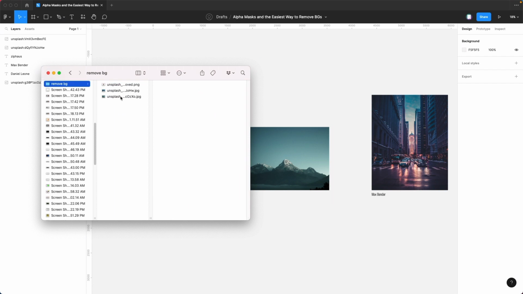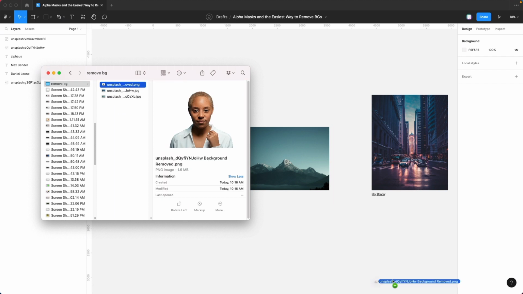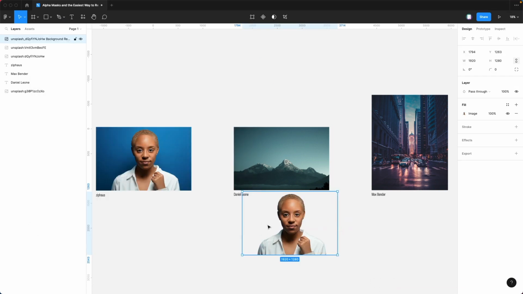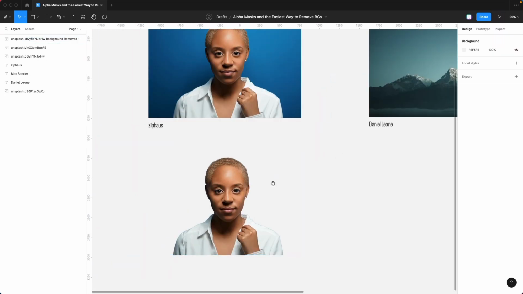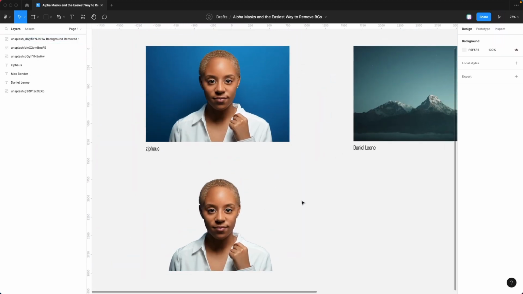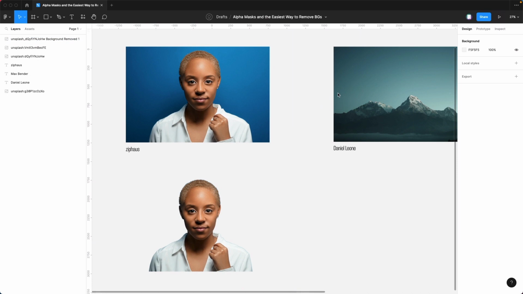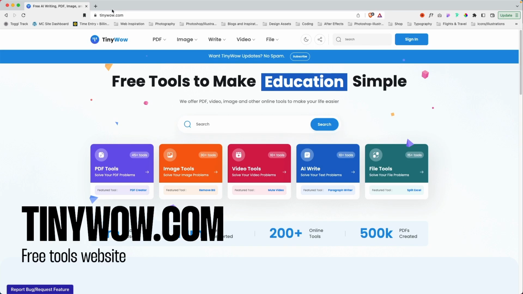So let's pull this into Figma real quick. And I mean, that is a pretty great background removal for just a simple right click and then clicking one button. It's pretty amazing. So of course, this is only gonna work for Macs. I'm not sure if PCs have this same sort of functionality. There may very well be, but if there isn't, I have another method for you, another free, easy method to remove backgrounds. And it's using this website, tinywow.com.